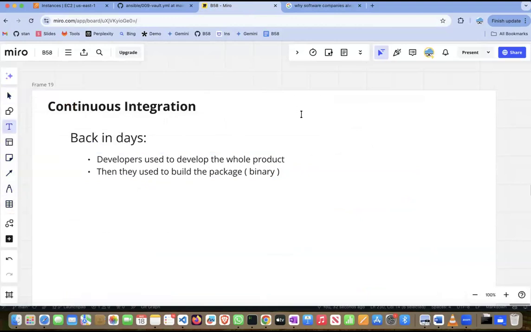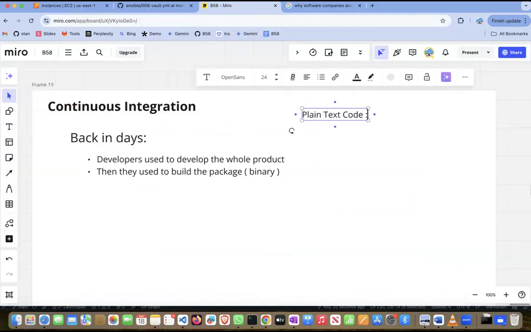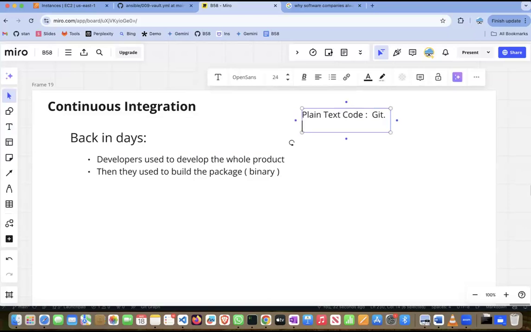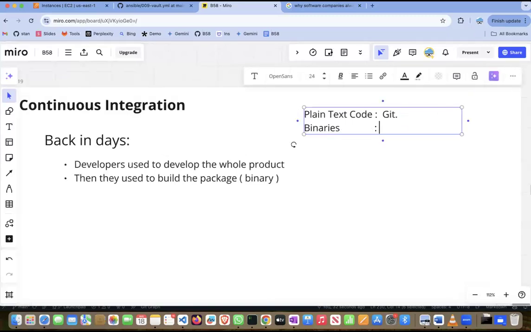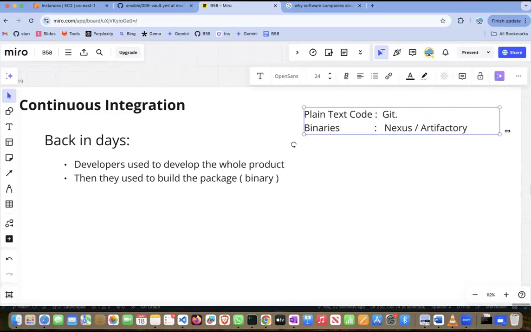Plain text code is shared on Git, which is a version control system. Similarly, binaries in organizations are stored on artifact repositories or binary repositories, and the popular ones are Nexus or Artifactory. Both of them do the same thing. Git is a version control system for plain text, saving the code in a version controlled format. Likewise, binaries are stored on top of Nexus or Artifactory.